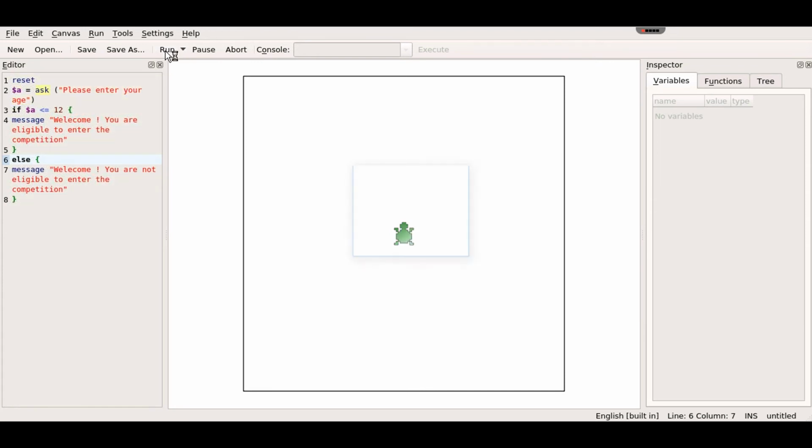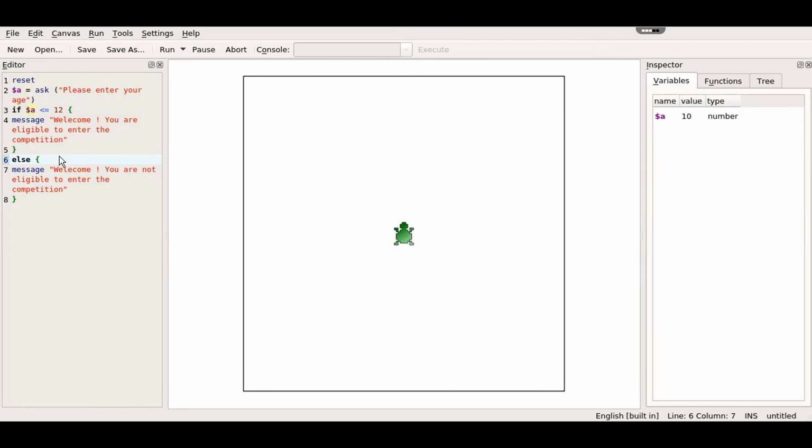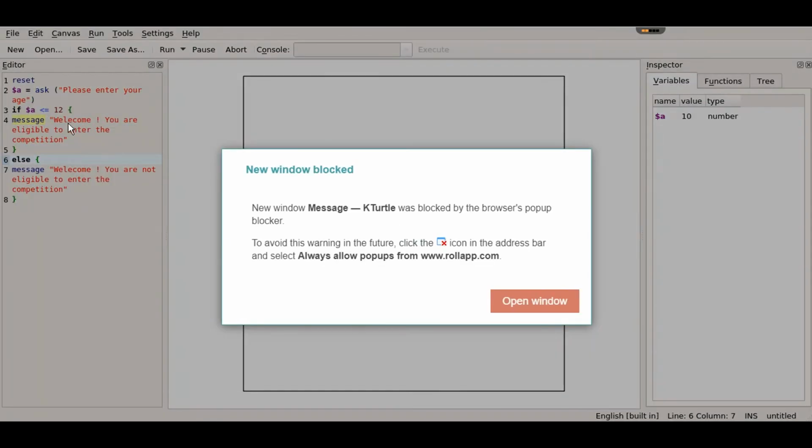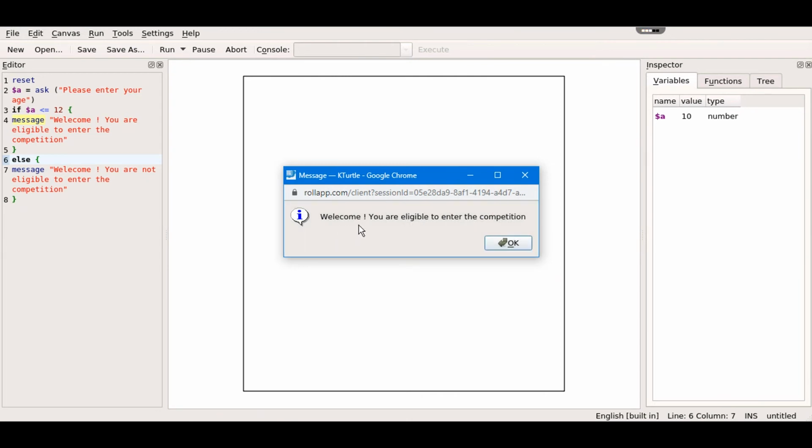But it asks for a value from the user. The input box is here, so just enter a value. Suppose 10 years. Click on the OK button. The value is assigned to A and compared with 12. If the condition is true, so 10 is less than 12, the condition is true, so we will get this message: welcome, you are eligible to enter the competition.